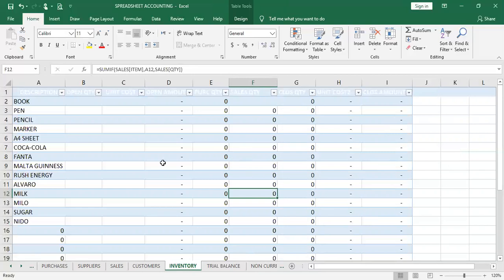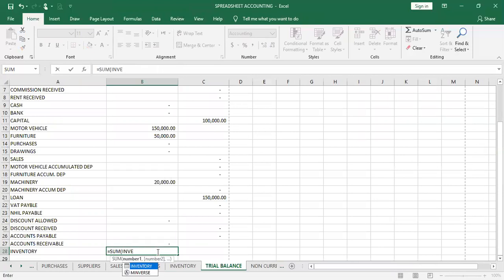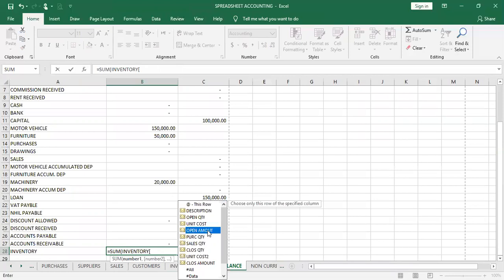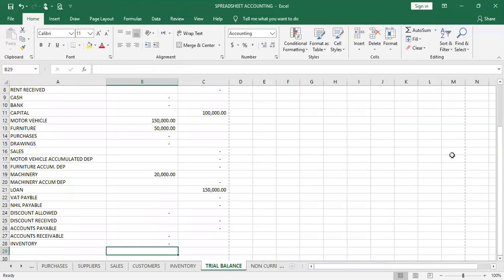Okay, in a trial balance, for inventory, it is rather the opening amount for inventory that appears in a trial balance. It is the opening stock that we show in a trial balance. The closing one will appear in the trading account. So over here, we will have to sum up the opening amount into the trial balance. So here we say the sum of opening amount from the inventory table. So the inventory table, we pick it here, and the column to add constitutes the opening amount. So we add up the opening amount from the inventory. And this completes our trial balance.